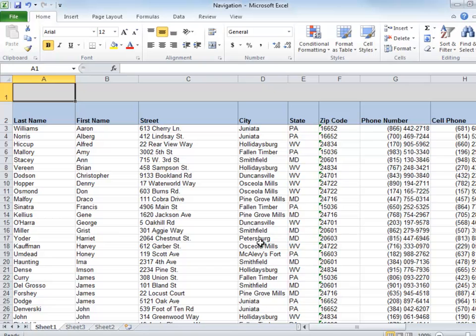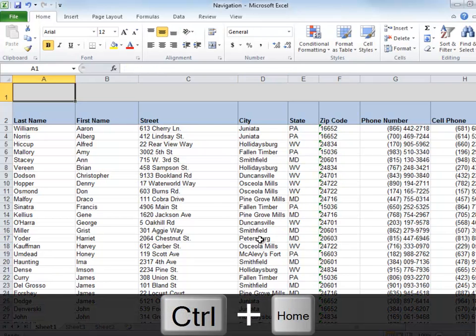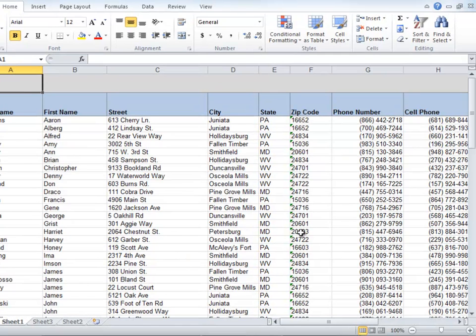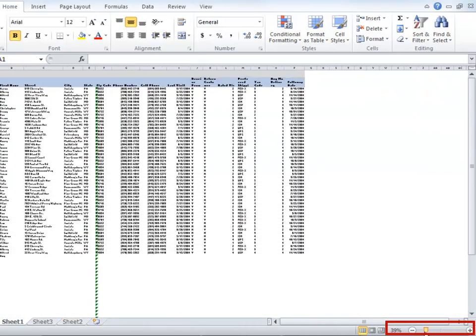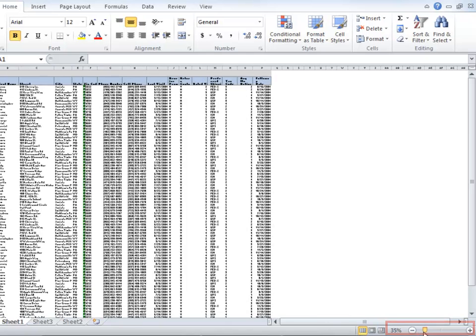If I'm working down in the worksheet someplace, my active cell now being in D17, if I quickly want to get back to cell A1, I can do Control Home. For this next part, I want to be able to see the bottom right-hand corner of all the data that I have in here. To do that, I'll use the Zoom slider and just nudge that to the left.